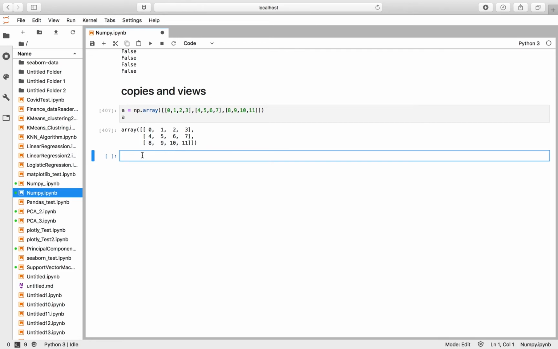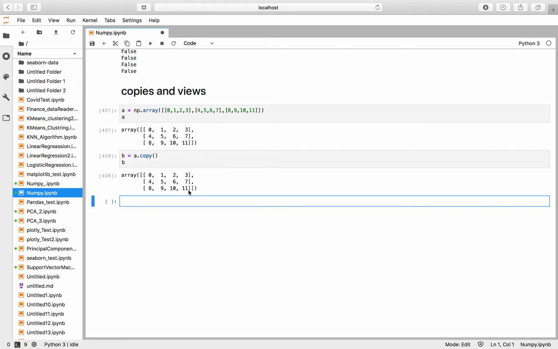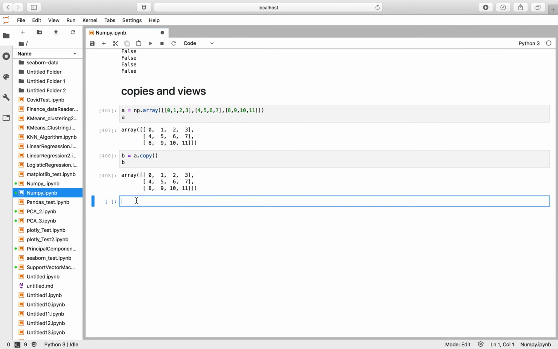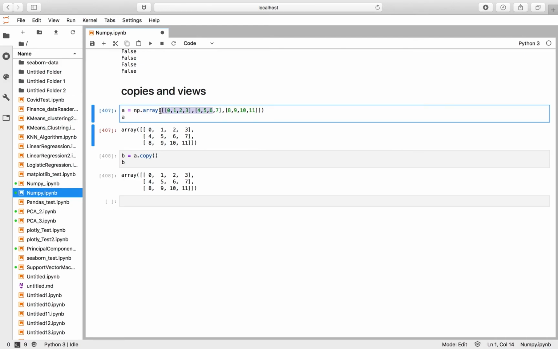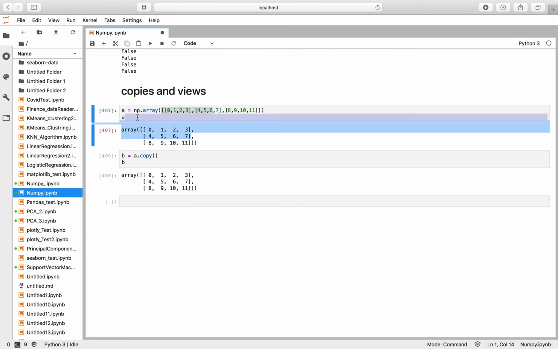I'll take a new variable b, into which I'm going to copy a, and this can be done using the a dot copy method. When I check b, b equals all the elements of a. So the difference is that when we modify any value of a, it will not affect b, and if we modify any value of b, it will not affect a.